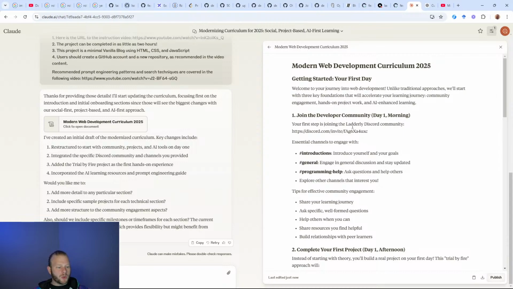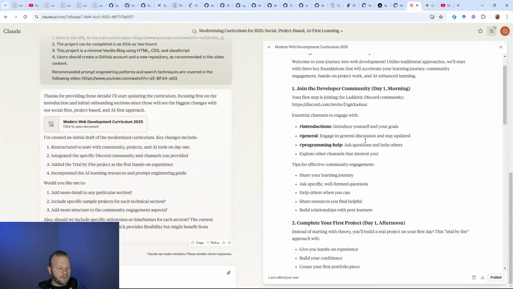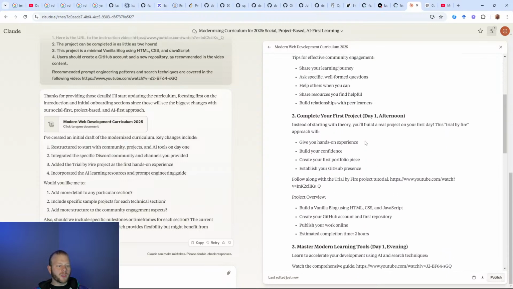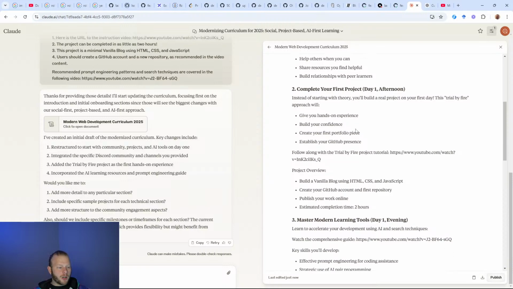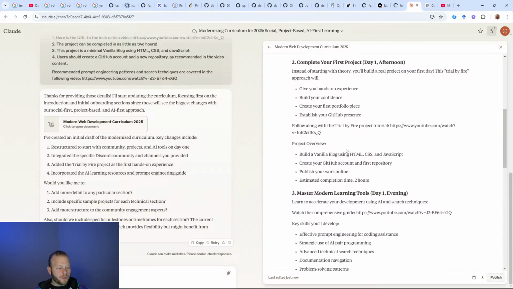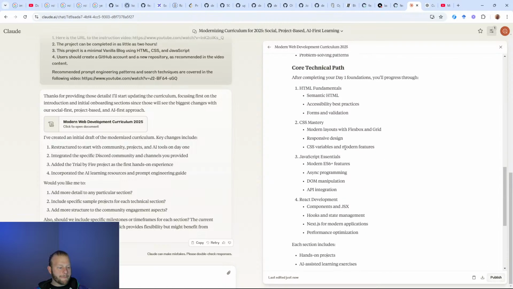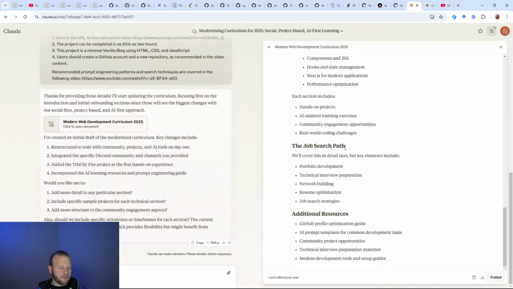Join the developer community, day 1. Your first step is joining the Latterly Discord community. Complete your first project, day 1. This trial by fire, yep. And this was really all just in the checklist. Yeah.